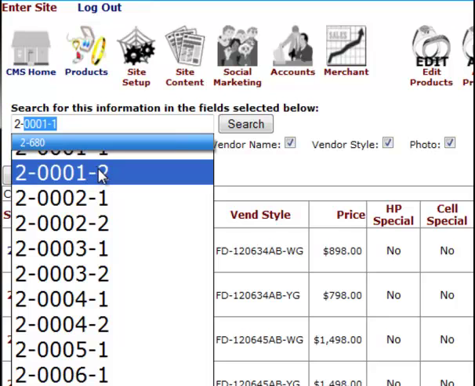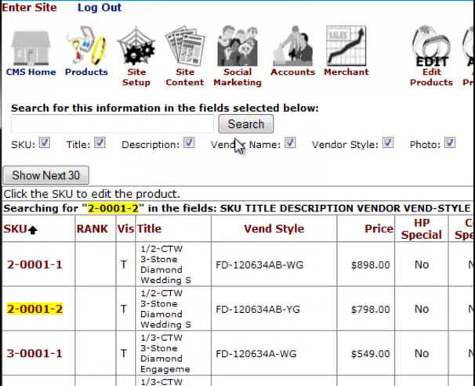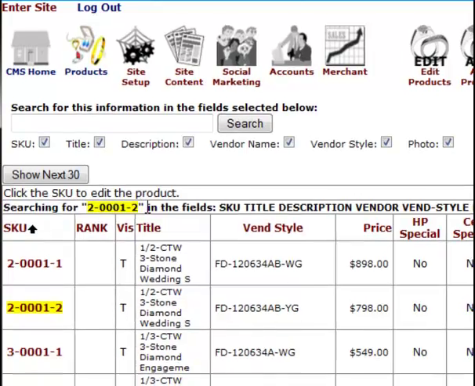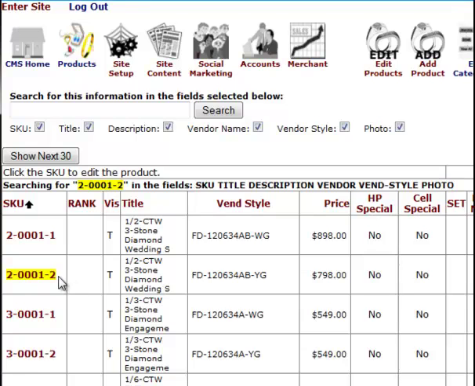I can continue to type, and this list would continue to narrow itself down, or I could just click the second one there. And then these check-offs will allow you to select which area of the individual product you'd like to search for your criteria. I'm just going to hit the search button, and it brings me back and shows me what my search criteria was, highlighted in yellow, which fields I was searching in, and then down here it shows me my product that matches.